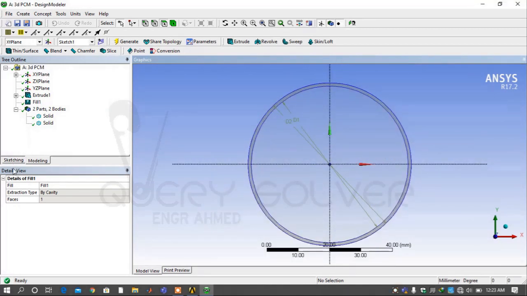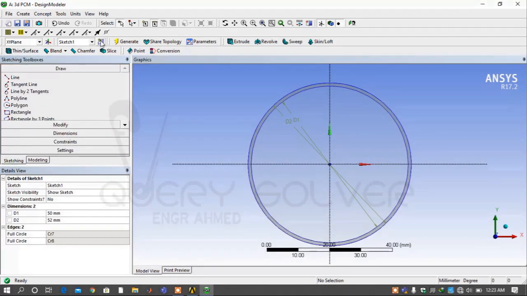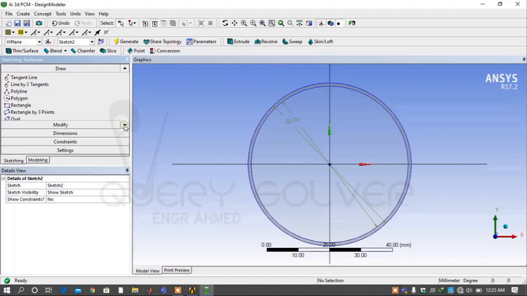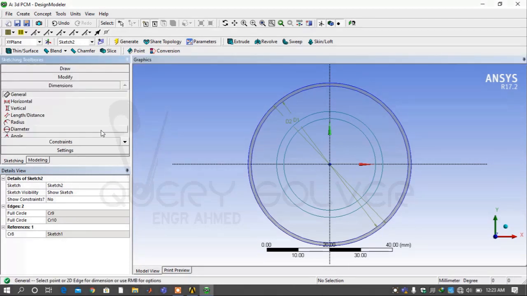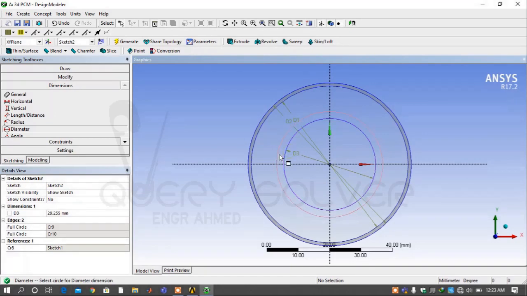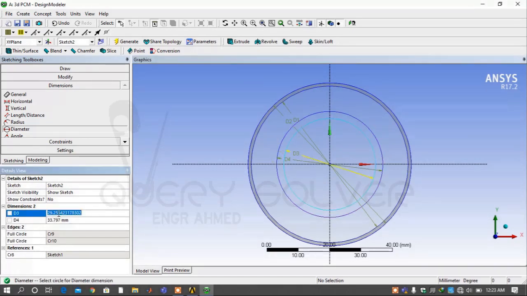Now create a new sketch for the internal pipe. For this select the Create New Sketch tab and go to the Sketching tab and then select Circle under the Draw tab. Now draw two circles on the XY plane. Now go to Dimensions under the toolbox and give dimensions to the two circles. Inner circle diameter equals 25 mm and outer circle diameter equals 27 mm. These dimensions are for the inner pipe.